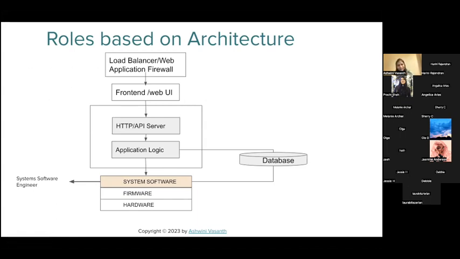The next one is systems software, right? Which is a little bit different from the kind of roles that we've discussed so far.